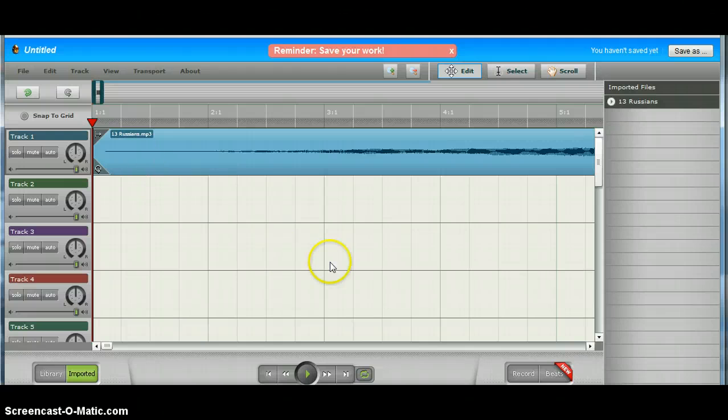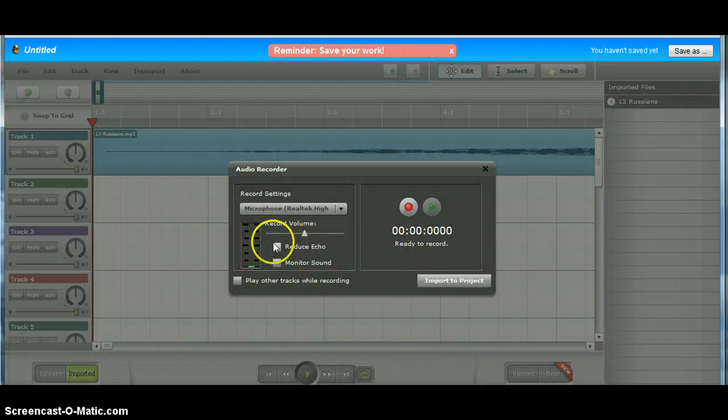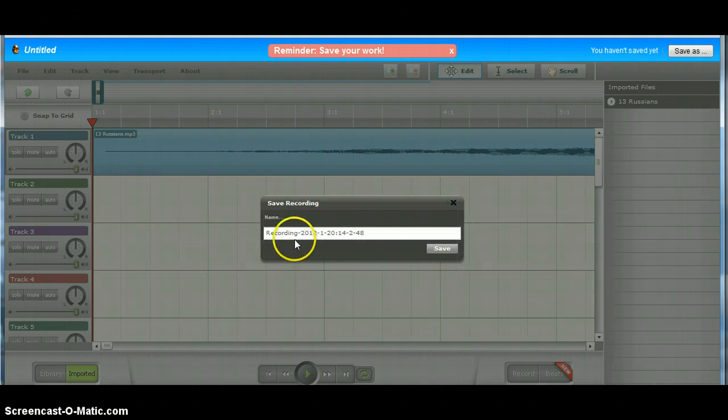But I'm going to do that for now. Actually, one thing I will show you is if you want to record your own audio, you click here on this Record button and actually record your own. Allow, and you can see here I could actually record what I wanted to record by pressing this button. Testing, 1, 2, 3, 4, 5. And then I could click Import into Project. Give it a name. That name's fine.